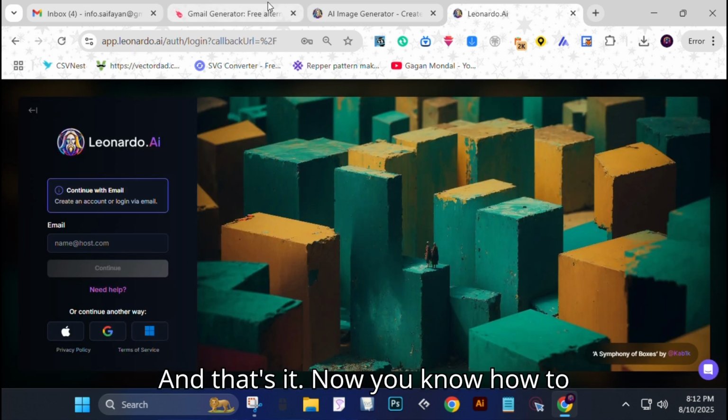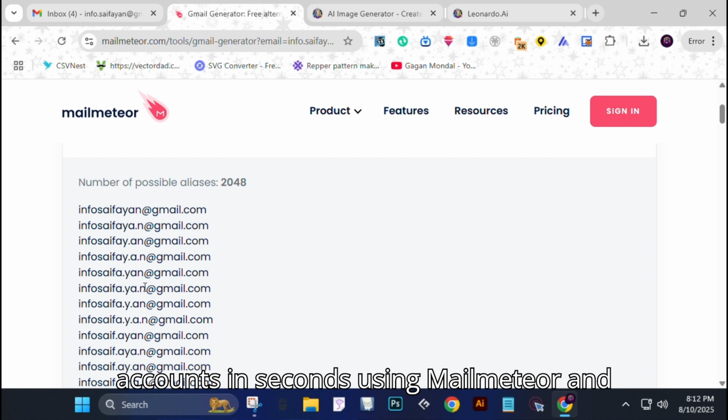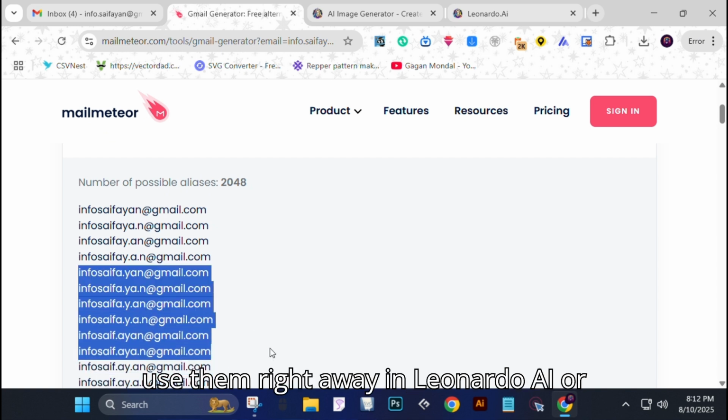And that's it. Now you know how to generate thousands of working Gmail accounts in seconds using Mail Meteor, and use them right away in Leonardo AI or more.